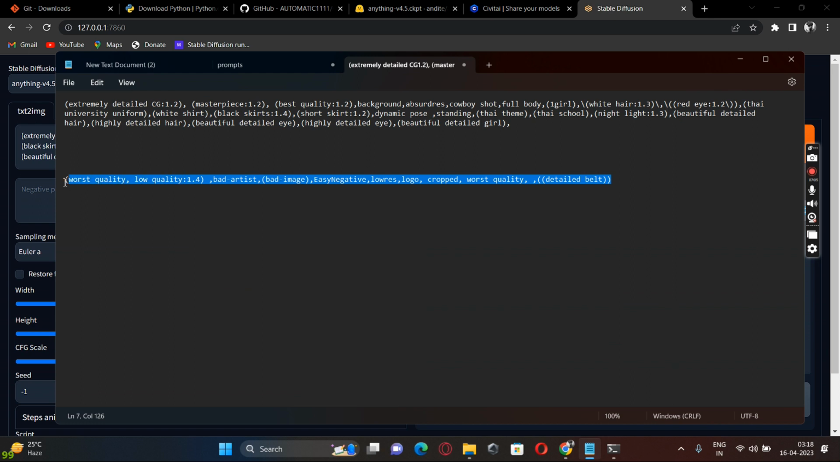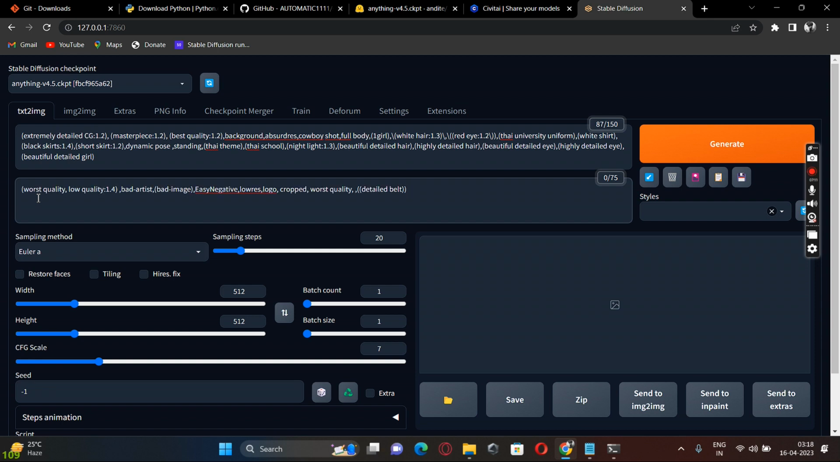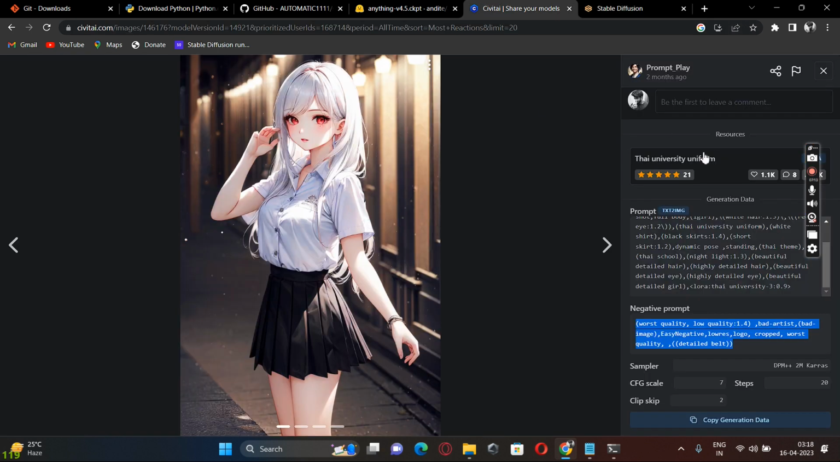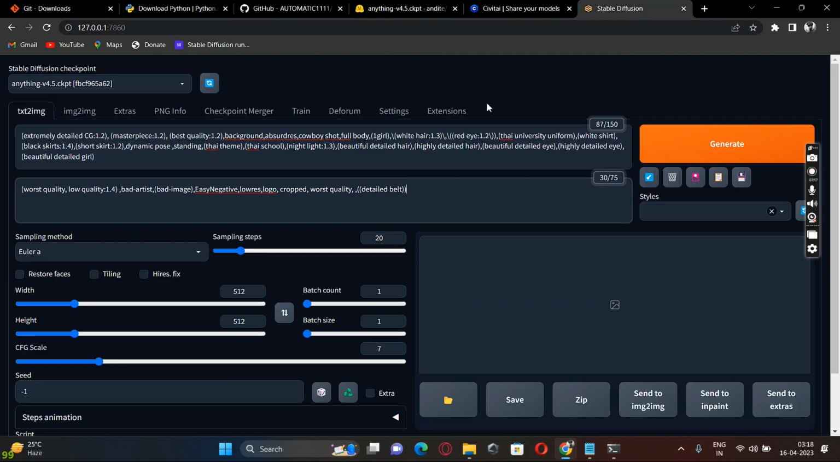By the way, if you're a beginner and you want to experiment with prompts, you can go to Civitai. These are the actual prompts I'm using for this video right now, the positive and the negative prompts. The negative prompts are things you want to exclude from your image generation. That will be really helpful prompt text.